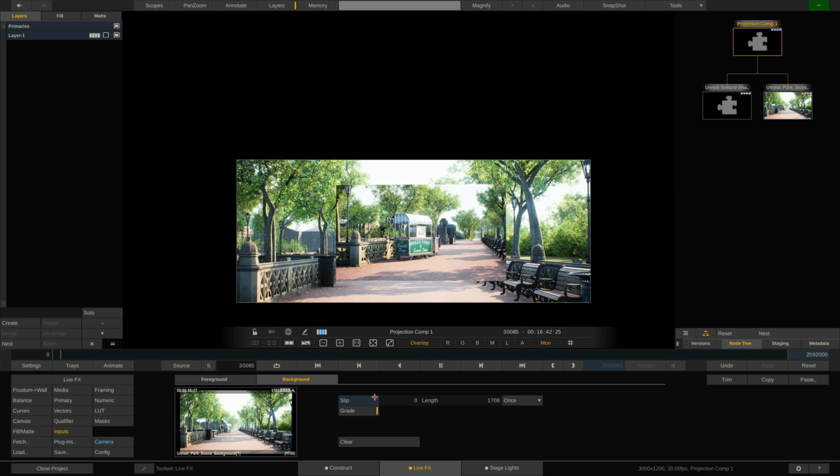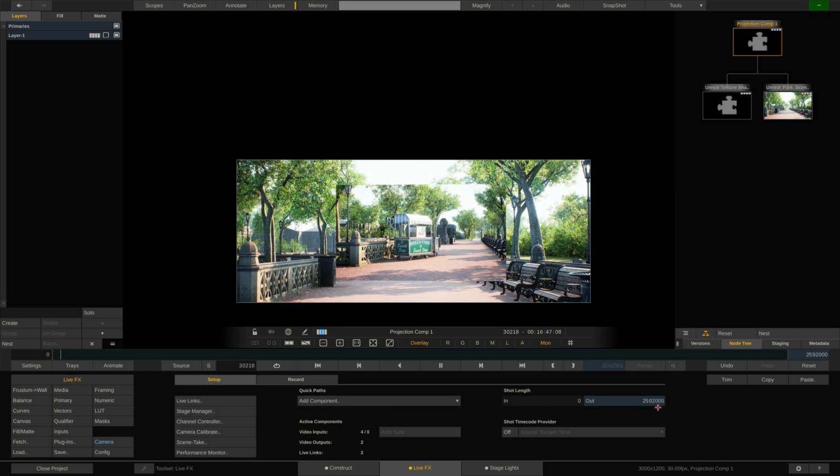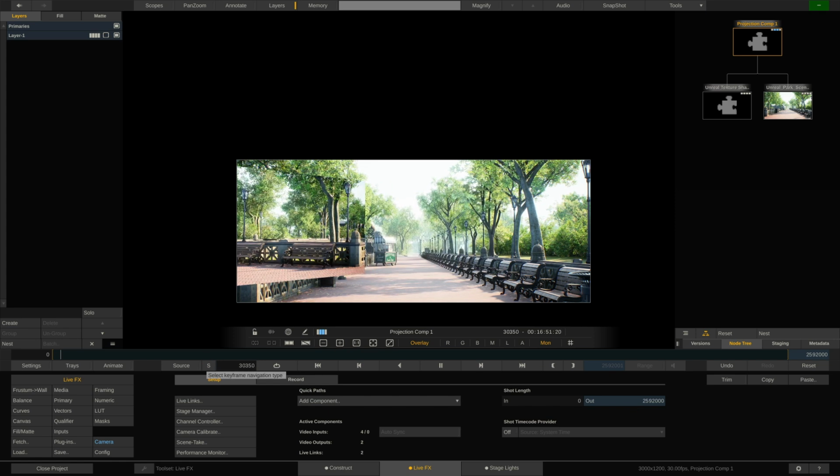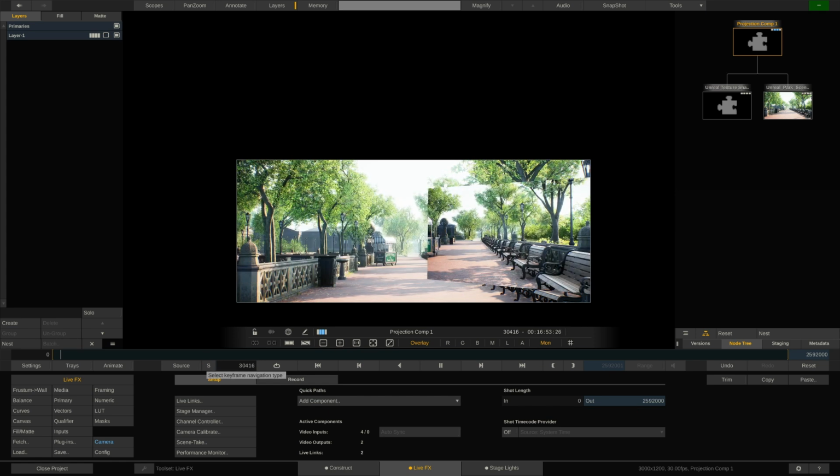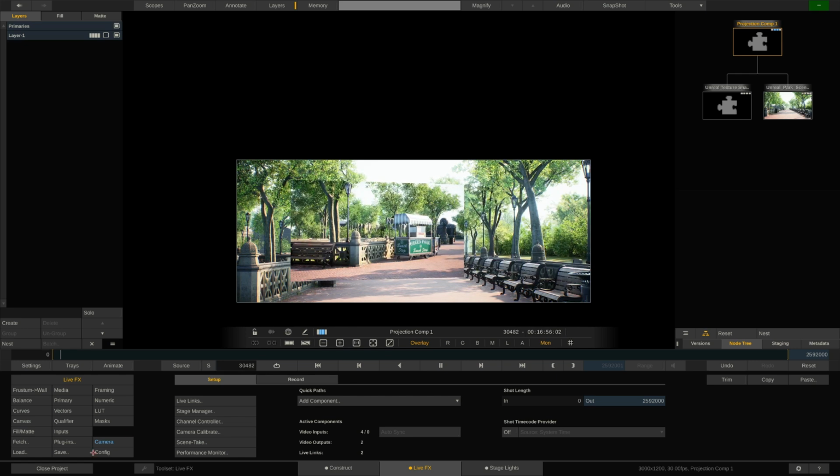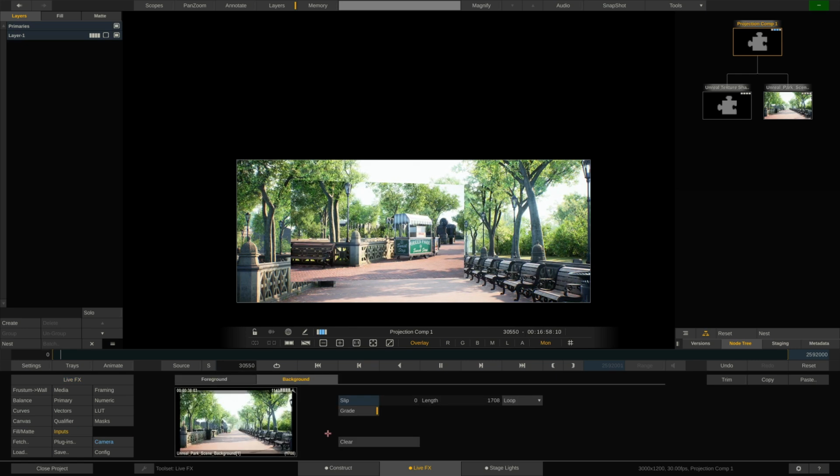On top of that, you can set the clip to loop here, if it is shorter than the shot length of the composite shot, that you can set here in the LiveFX menu. Since this is just playing back a clip for the outer frustum, it is also relatively easy on the hardware resources of our machine.